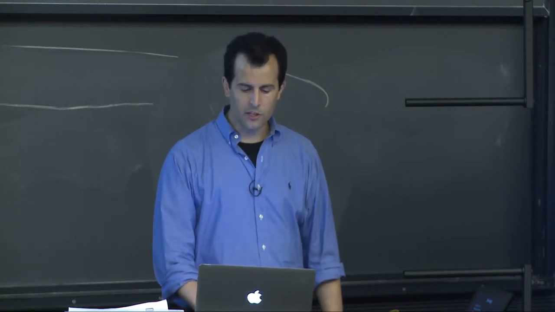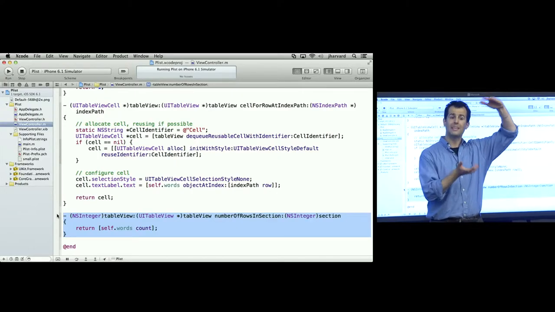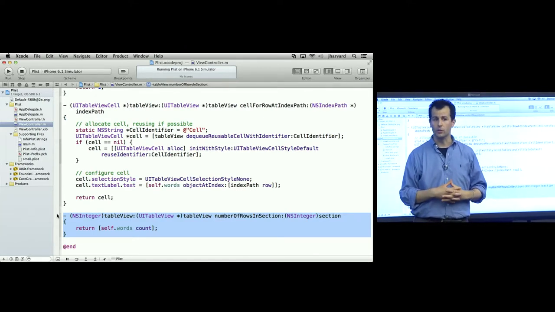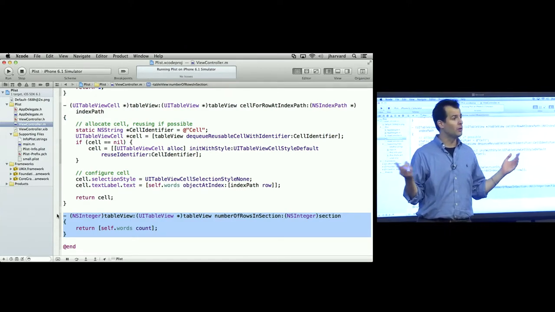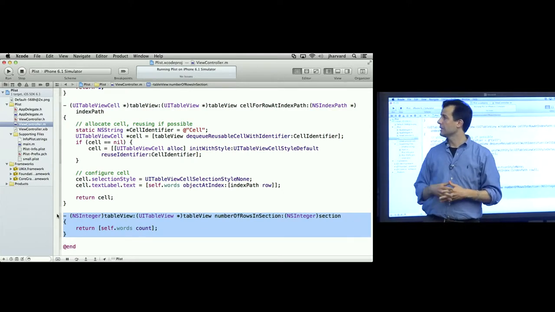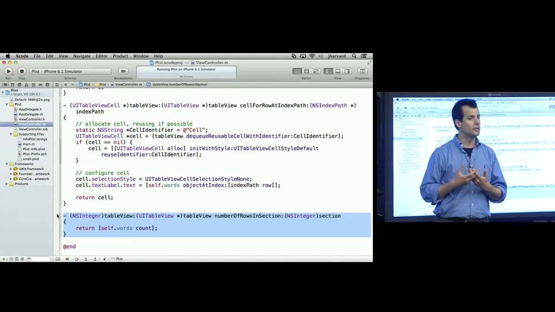Finally, down here, this one's different. Table view number of rows in section. This is the method that's going to be invoked when asked how many rows section 0 has, so that iOS knows how many times to ask you for the cells. In this case, I have not hard-coded a value because I don't remember how many words are in the property list, and maybe it would even change with an update. So we pass the count message to self.words, which gives me the array's length.